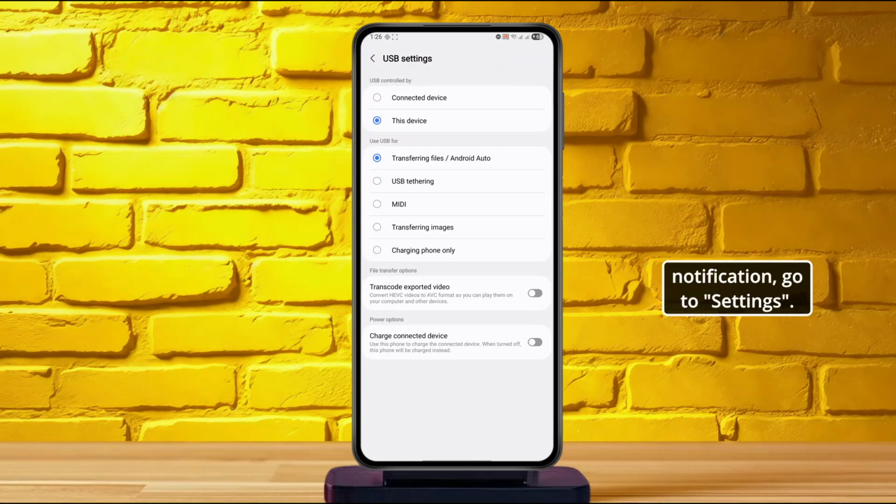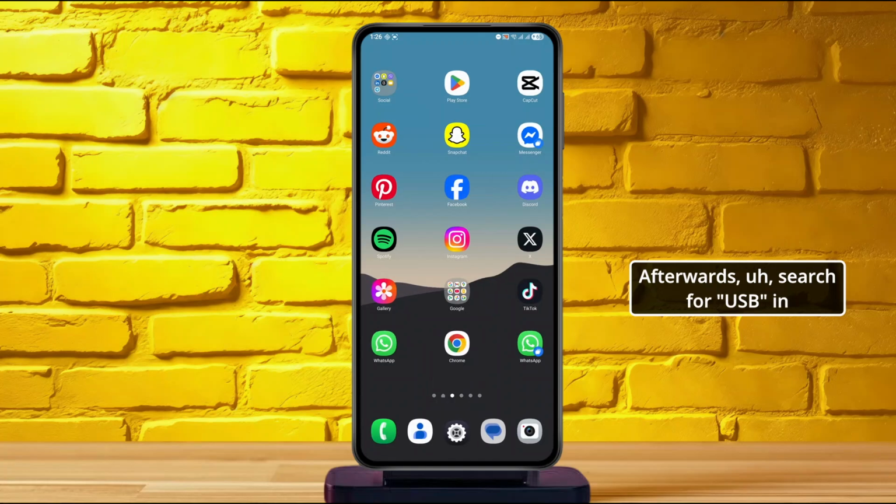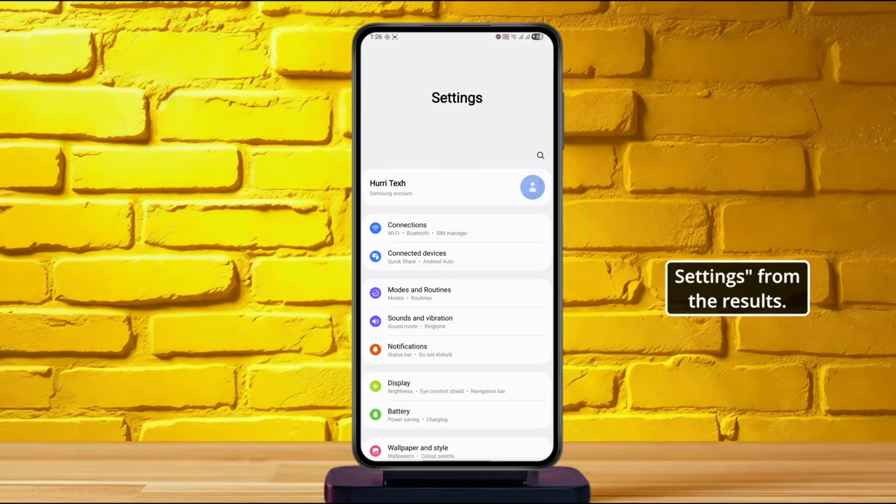Alternatively, if you don't see the notification, go to Settings. Open the Settings application on your device. Afterwards, search for USB in the Settings search bar. Tap on USB Preferences or USB Settings from the results.